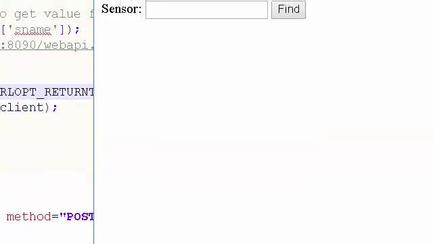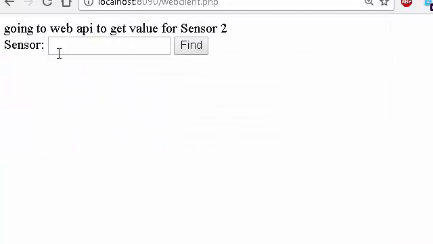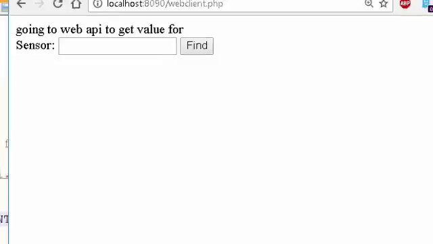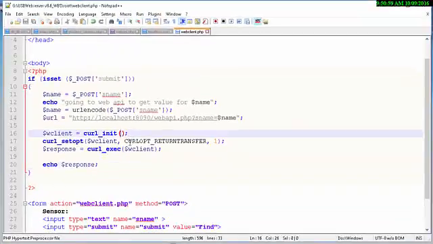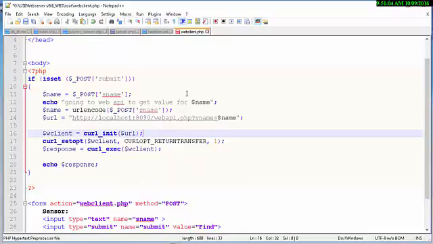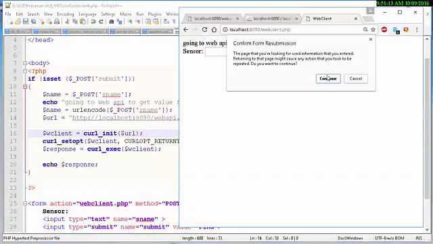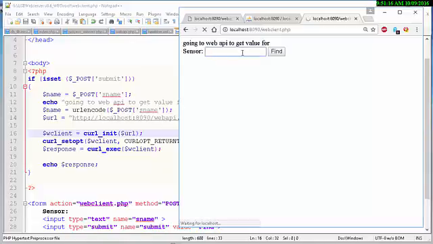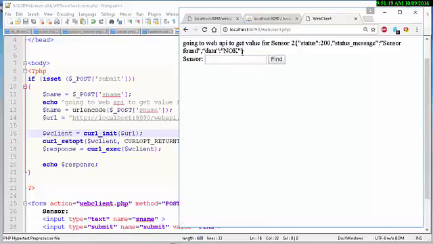Let me test that. I don't mind little errors occasionally because this is what we all do. So sensor 2. Now it doesn't seem to have connected to the URL, so I'm going to go and check that as well. I think I've missed something out here, and that's obviously the URL here. Okay, so let's test that. Save it and refresh. So let's put something in there, sensor 2, and this time you get the data, which is here.